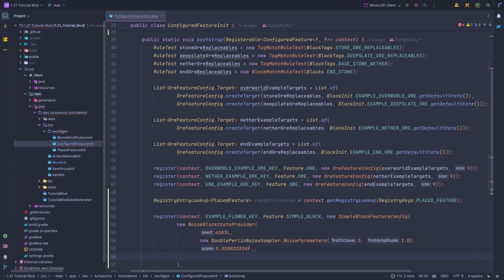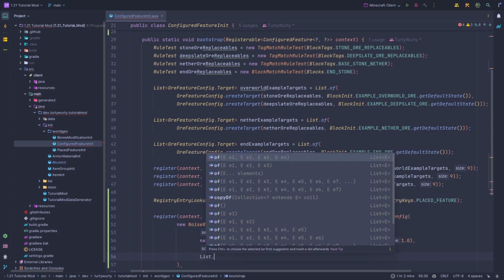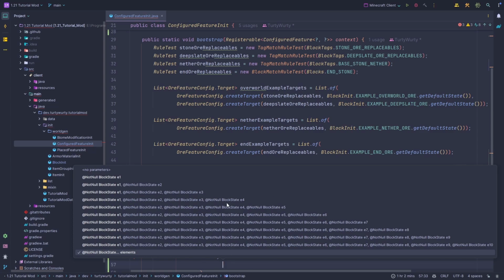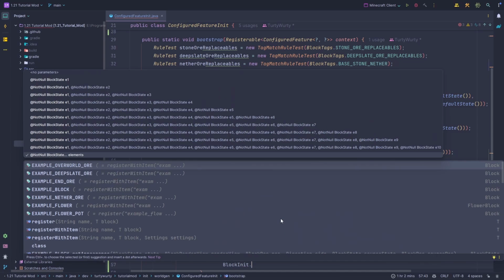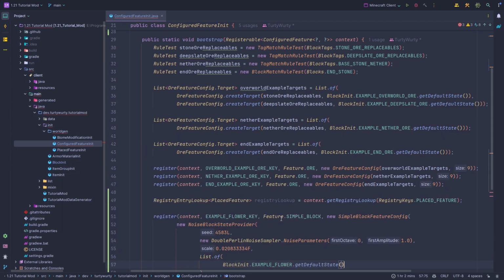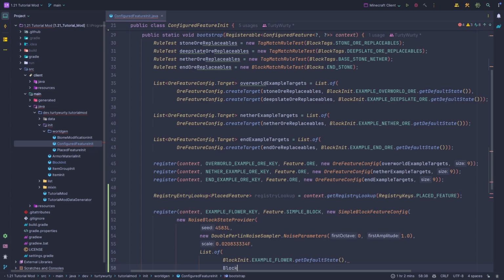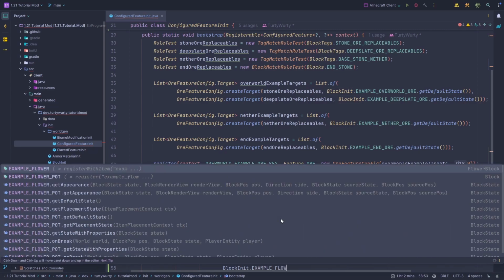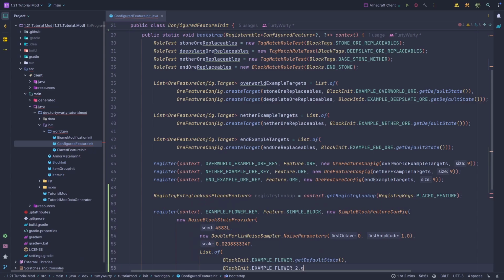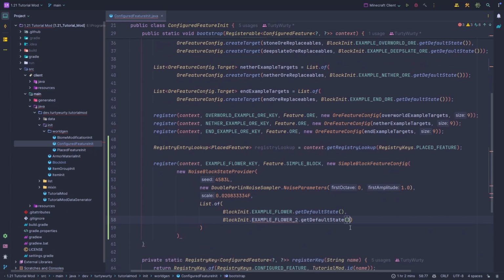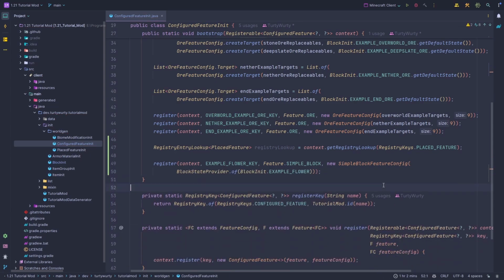Then the final parameter that it wants is going to be the list of states that it will choose to use. So we're going to use List.of, and we could just pass in as many different states as we want. So we can do BlockInit.EXAMPLE_FLOWER, and then we're going to need to do .getDefaultState(). And then if you had another flower, you could do BlockInit.EXAMPLE_FLOWER_2.getDefaultState(), and etc, etc, and you can add as many of these as you want. And then once you're done with that, you can close it off and that will be fine. Now obviously I only have one flower, so I'm not going to do any of that, but you can choose to do that if you wish.